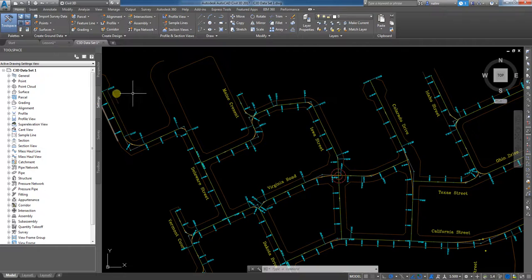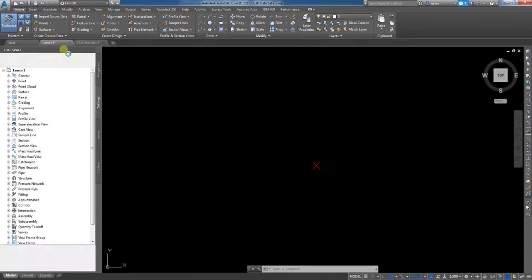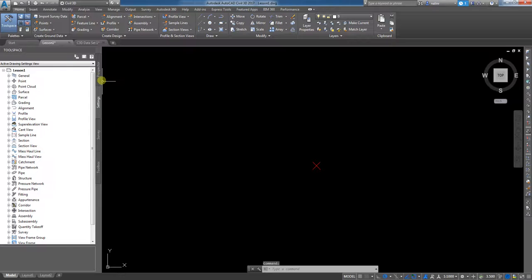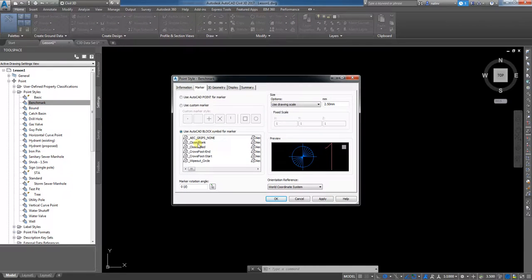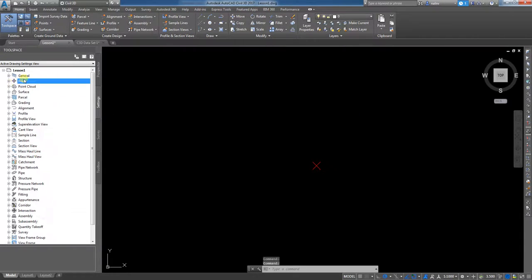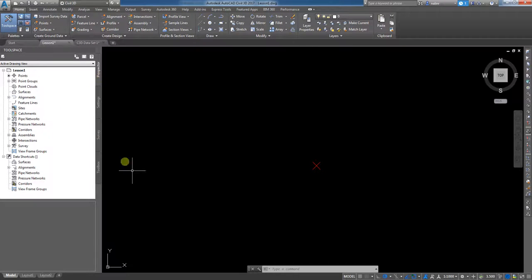So settings is basically how we change the display, how things are going to be displayed in this workspace. As an example, in the points, you can change the point style. You can simply change the appearance of the points and anything you want. In the sense of points, surfaces, all the civil engineering related things, you can change how they appear in this work area.